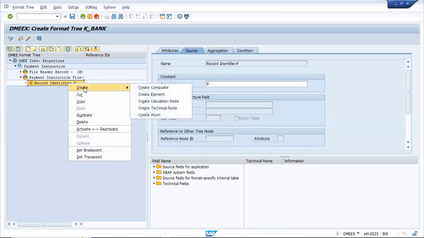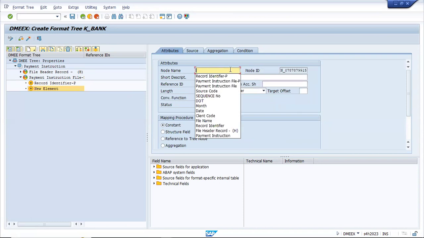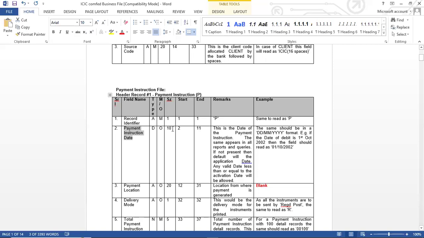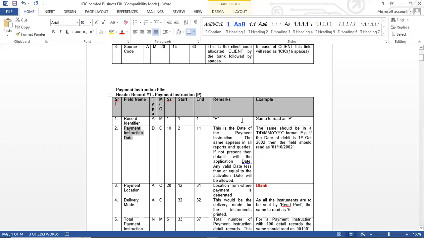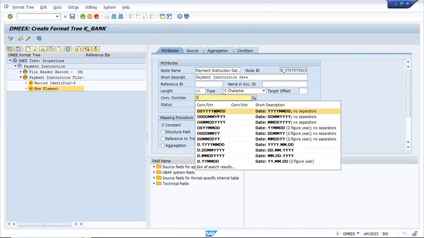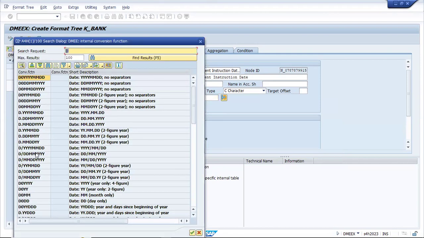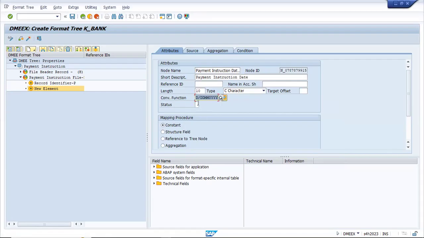Go to create export element. Payment instruction date. What is the length? Length is 10 characters. Then you can see there will be a format. What is the format? DDMMYY. Click on D. So here, see date month year. Check, this is the format, right? Date month year. You need to check this format.